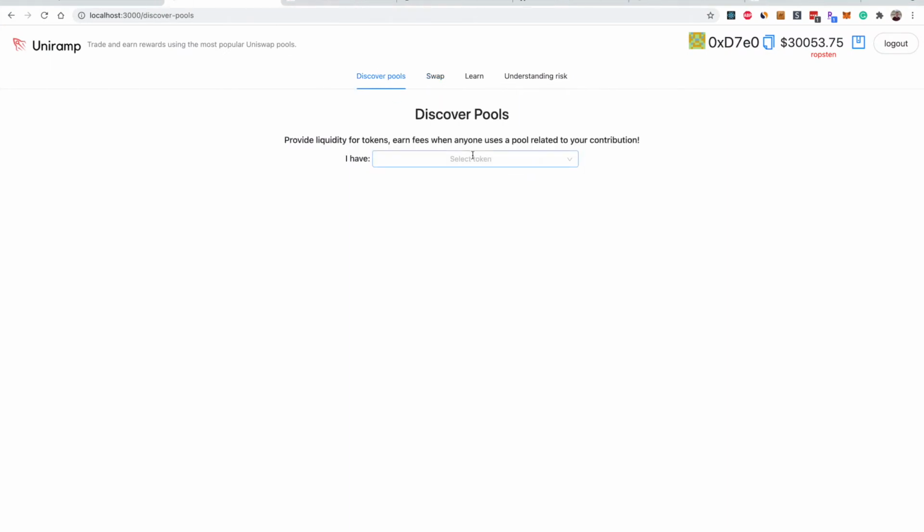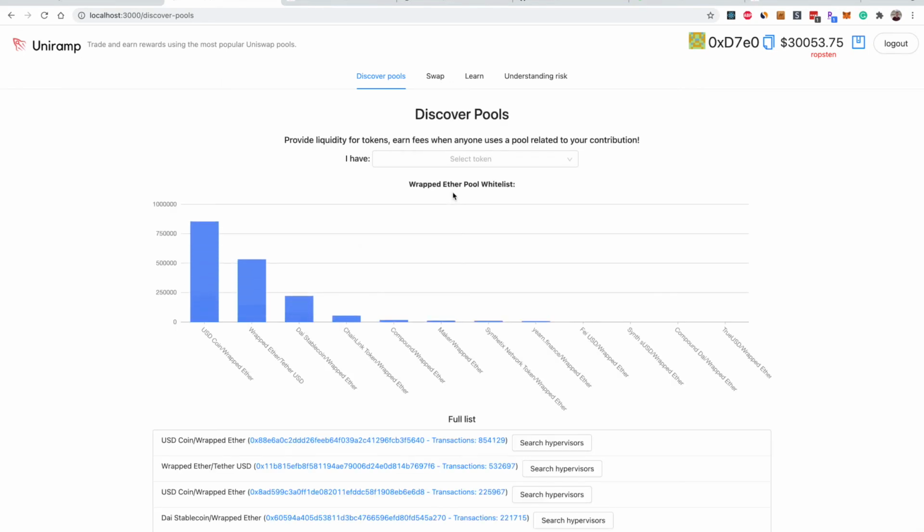Additionally, I can discover pools, and this is where the meat of the application is. For example, if I wanted to find what are sort of the whitelisted pools around wrapped ether, I can go ahead and select that, and this is actually tying in directly into the Uniswap Graph API to pull down the highest transaction pools that are whitelisted and give users a window into finding which pools might be the most effective for them to do a given trade.